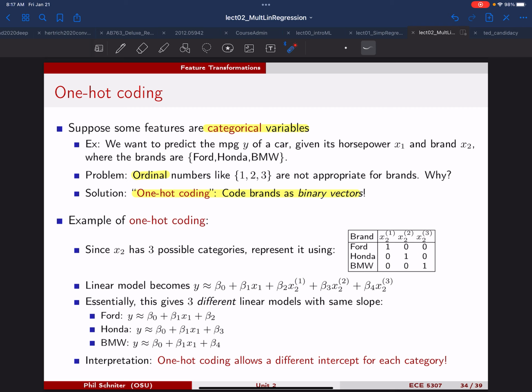So this is called one-hot coding because this vector is one hot. There's only one non-zero in the vector, and what you're doing is you're just shifting the position of that non-zero. This gives you a way to represent these 3 categories without making any explicit ordering among them, and that's what we need to do.